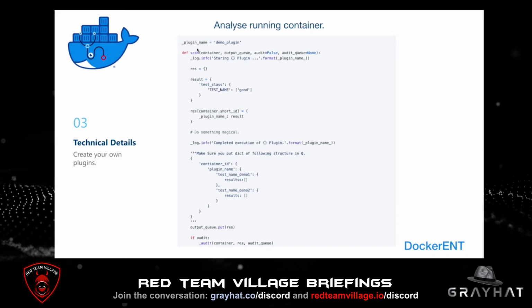So the plugin actually starts with a plugin name. You can name this plugin any way you want. I have given this name as a demo plugin. And followed by, it will take a few parameters as input. One is the container itself, which is the container instance from the Docker Python SDK, and there is an output queue, which is the multiprocessing queue, and there is an audit boolean variable which says you want to enable audit or not, and there is an audit queue which will store the audit results.